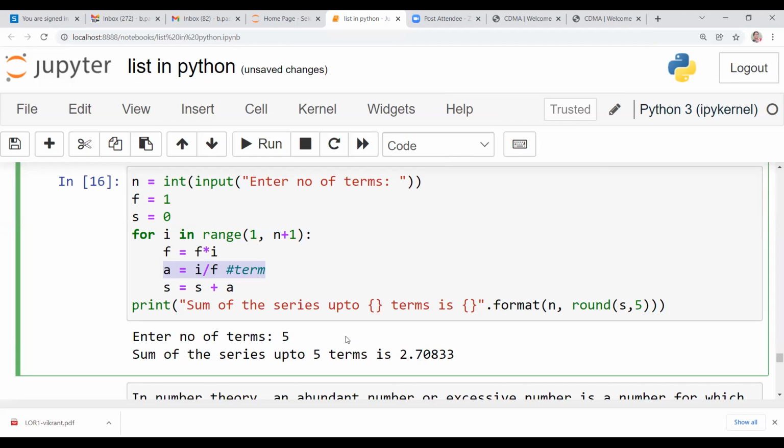We can use math.factorial here. You can use it, no problem. Built-in function also you can use, no problem. Math.factorial function you can use. Factorial of I you can create there and write it down, no problem. Directly in one line that will be over. Okay. Sum is equal to sum plus I by math.factorial of I. You can write. Simple.